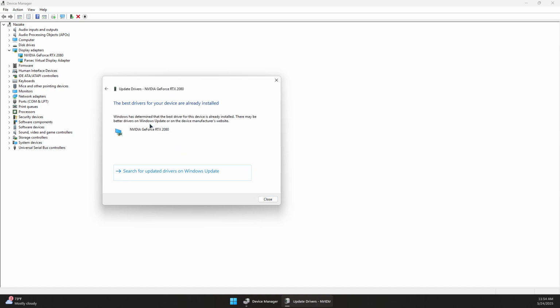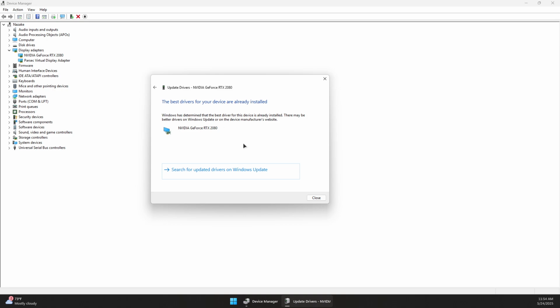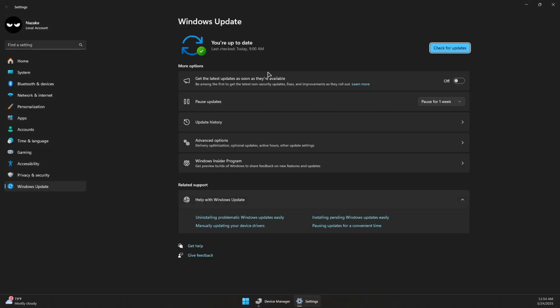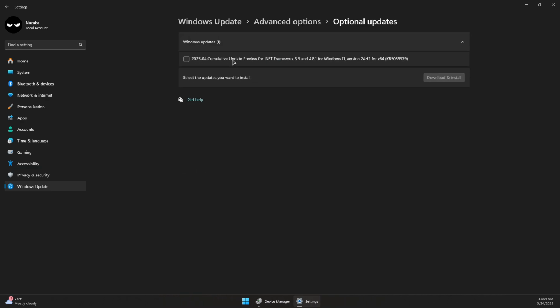Search automatically for drivers, and it should start downloading any available drivers if you don't have them already. Next, what you can do is click on search for updated drivers if you didn't find any in here, and it should display pending updates. If you see any pending updates related to your Radeon software or Radeon GPU or AMD GPU, you should download and install them. You can also look for them in the advanced options, optional updates.